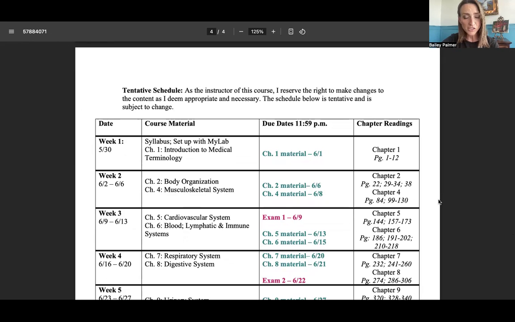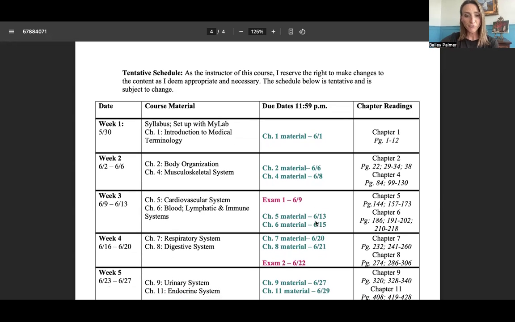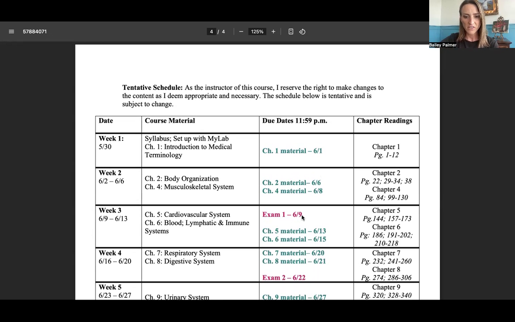And I have sectioned out for these subsequent chapters, such as reading page 22 and then skipping to page 29 through 34 and then skipping to page 38. Okay, so please pay attention to those pages that you need to read, how they will correspond with the assignments and the quizzes, etc. Okay. Next, you see your first exam is on the 9th.